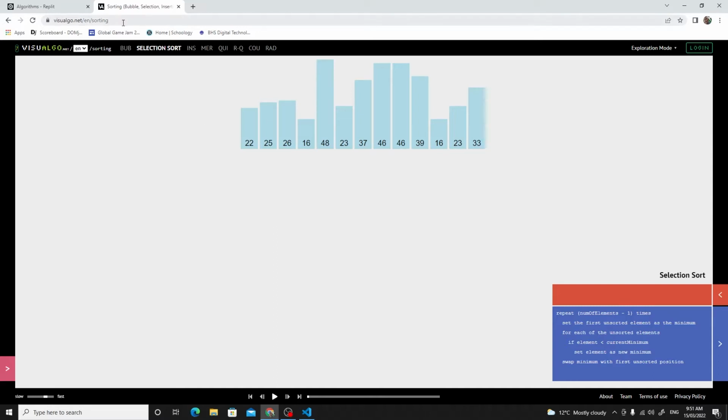If I play this visualization of the selection sort algorithm, this is from visualgo.net, and we'll talk about exactly what's happening before we do this. So what it's doing is it's looking for the lowest number. So it'll go through the list from a certain point looking for the lowest number. When it knows the index of the lowest number, it will swap it. But then it moves up to the next one.